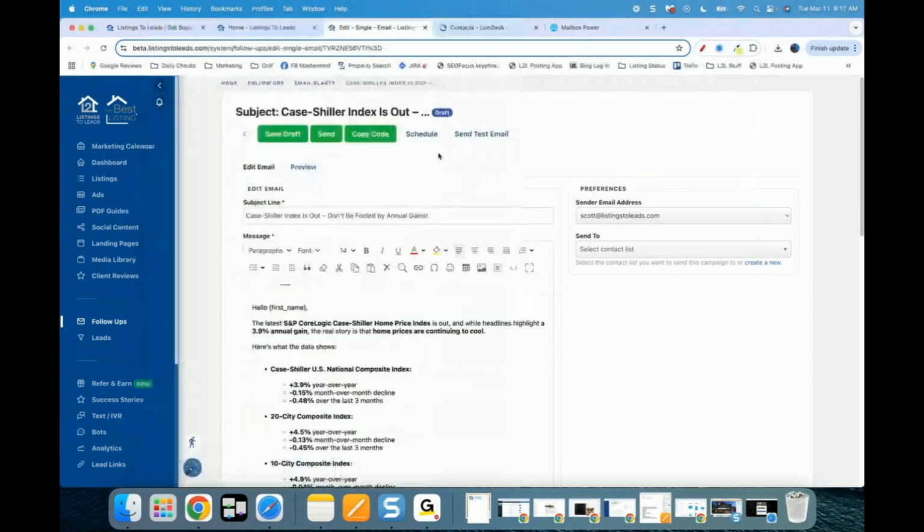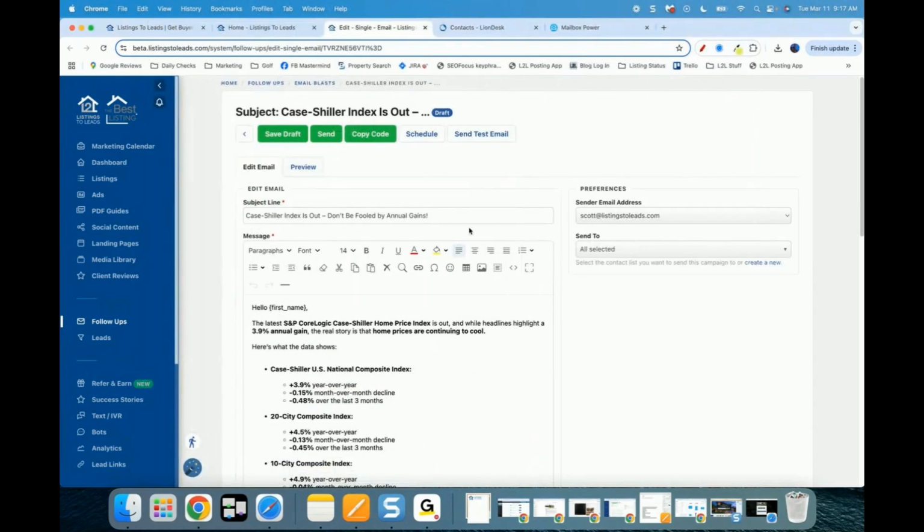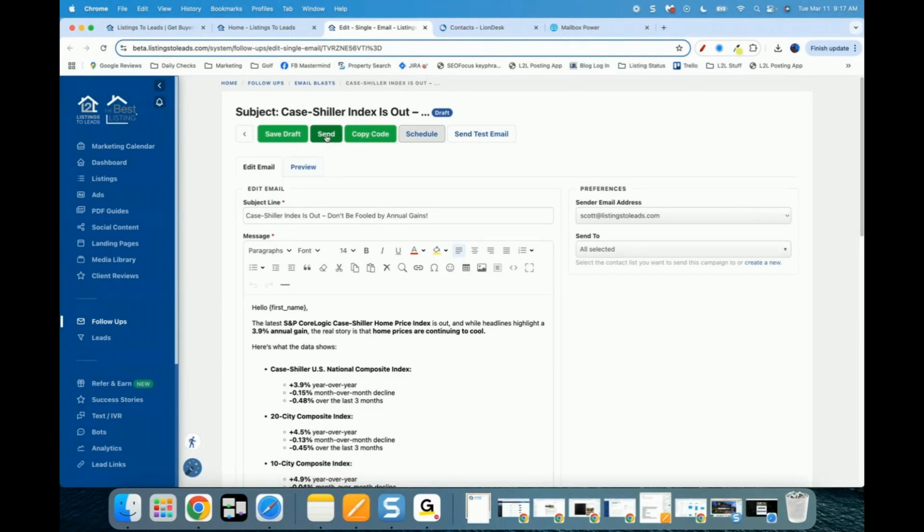Now, to send it through Listings to Leads, select the audience. In this case, this is appropriate for all. I've got buyer leads, seller leads, all sorts of contacts. I'm going to do select all. And then I can either schedule or I can click send.